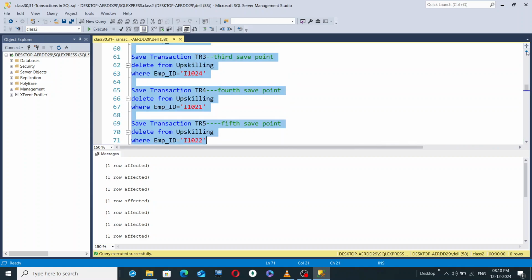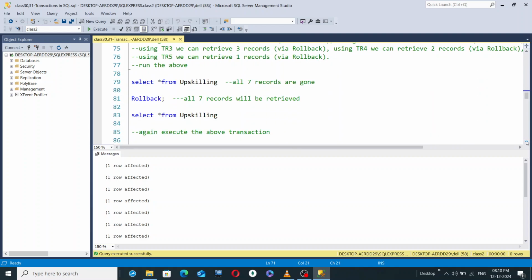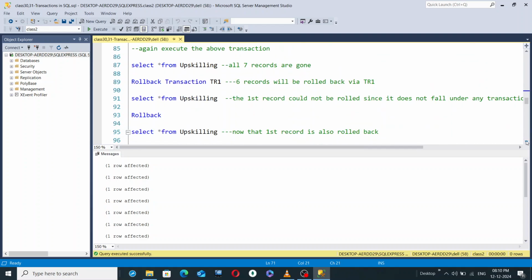Now I want you to focus on how many records fall under this TR3. TR3 is a save point or flag point. Under this, how many records fall? One, that is I1024. Second, that is I1021. Third, that is I1022. Okay, total seven records have now been deleted. Seven rows have been deleted.